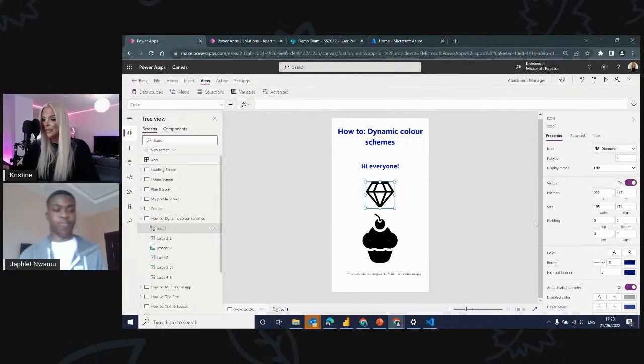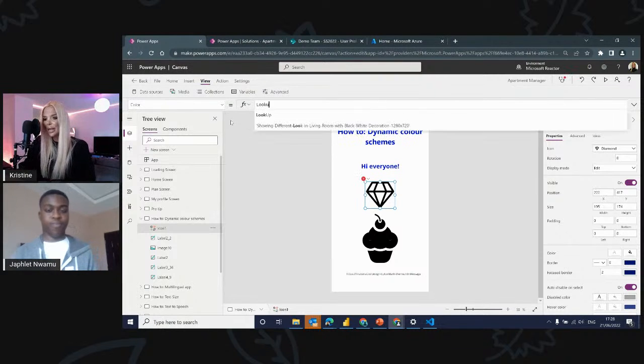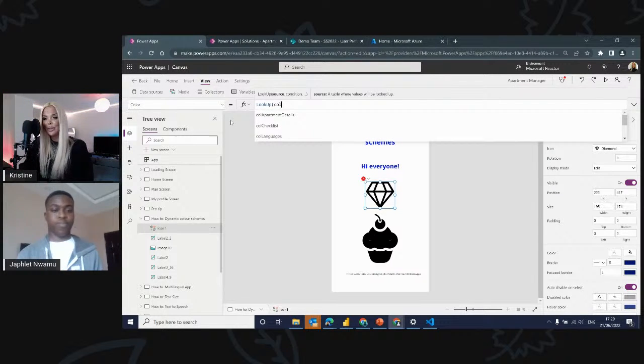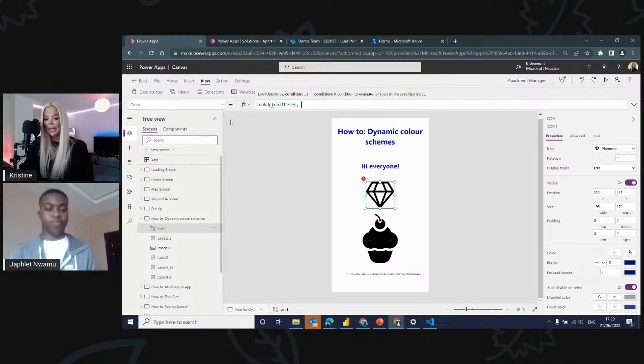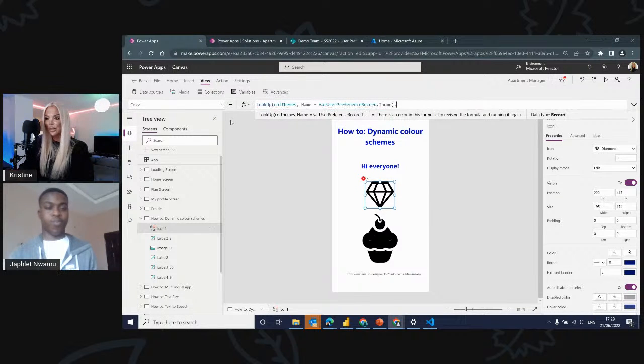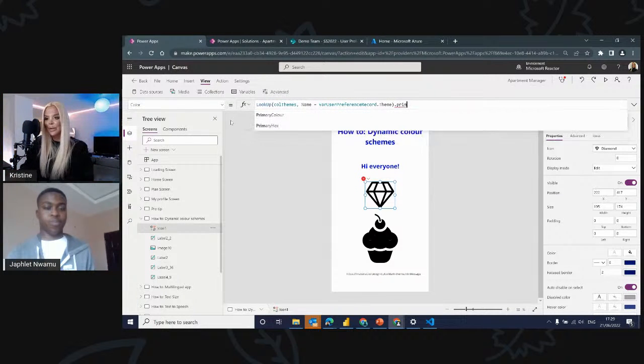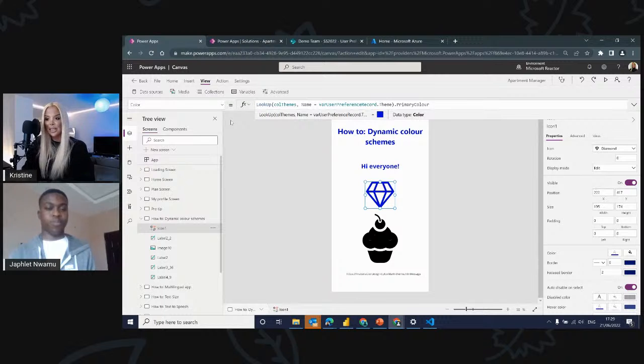So the next thing that I want to show is how you can do the same with an icon. So if I was to just go to our icon, now in here we do exactly the same. So if I just go to lookup, and in here we are looking up to the collection of themes, and then the condition again is the name of the theme, var user preference record dot theme. And then we'll close it off. And all we're doing here again, we are bringing up the color. So I will choose the primary color. And as you can see, that's changed it.